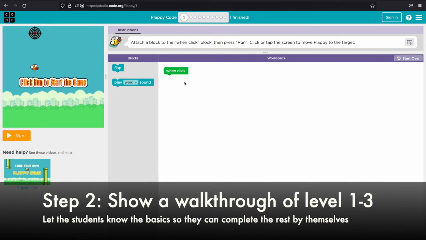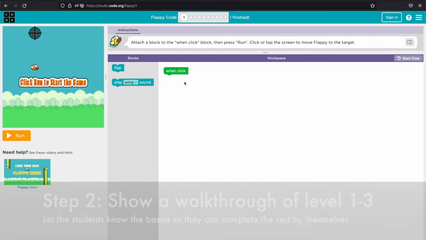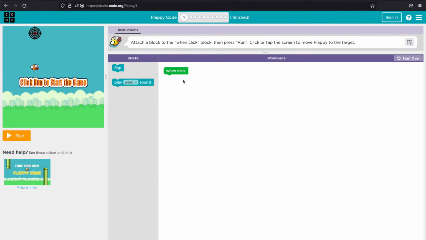You can show your students how to complete levels 1 to 3 and then let your students take over from there. So for the first level, it asks to attach a block to the when click block and to press run. So you can choose just the flap block, which is what you want your bird to be doing, but as an extra thing, you can also add to play a wing sound whenever you click and then press run. And what you want to do is get the bird to the target.